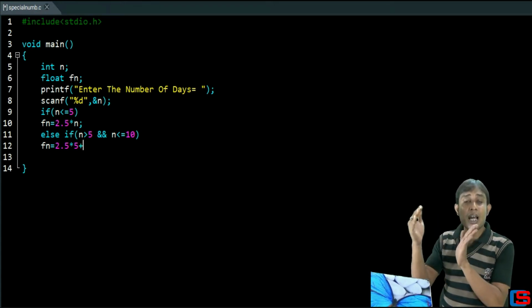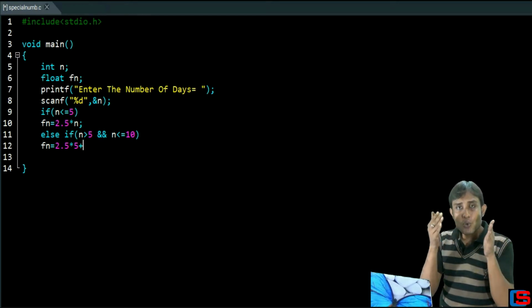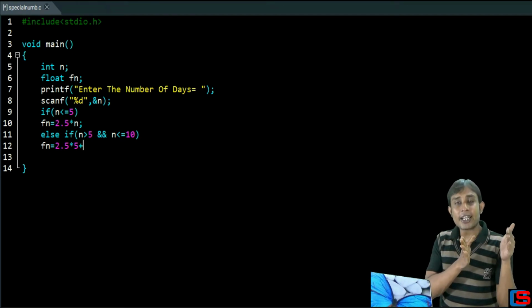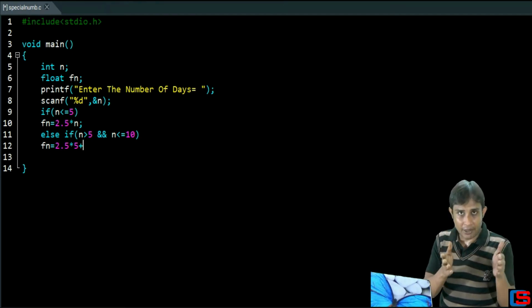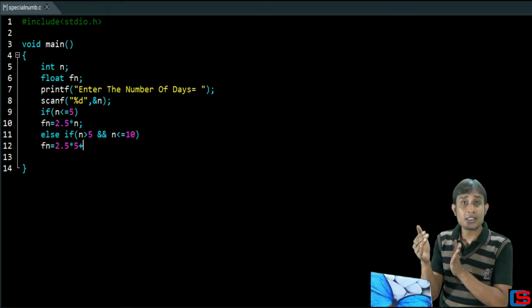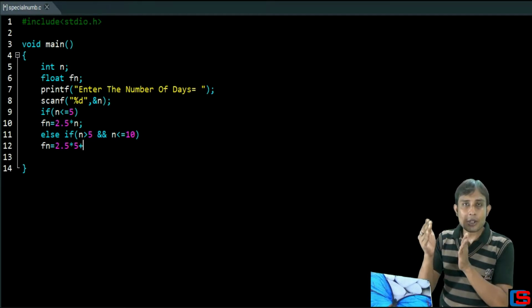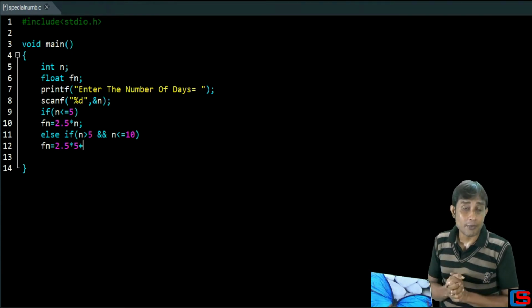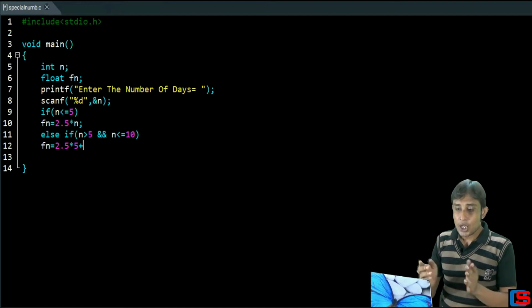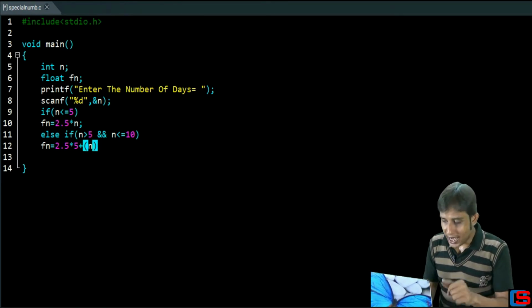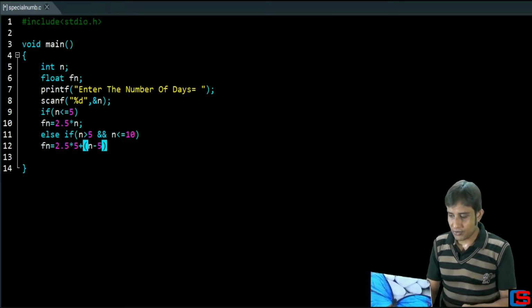Now for the rest of the days: if you submit the book after 7 days, then the first 5 days are calculated at 2.5 rupees per day, and the remaining 2 days, that is 7 minus 5, are calculated at 3.75 rupees per day. Here 7 is stored in the variable n, so it is n minus 5, into 3.75.